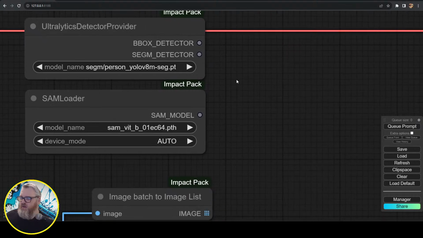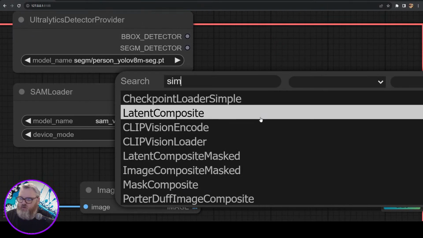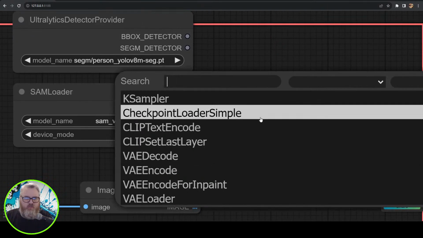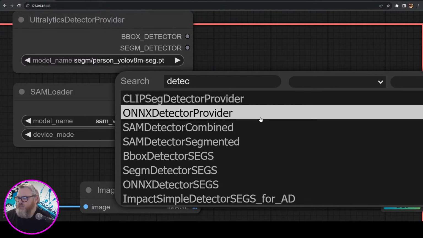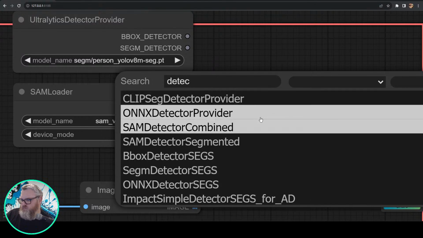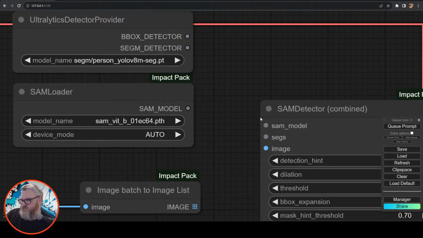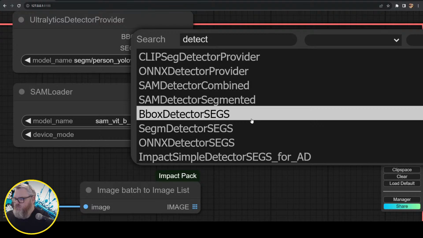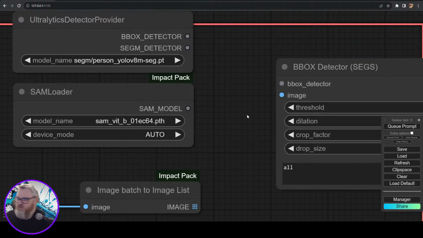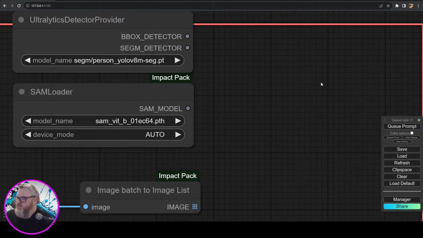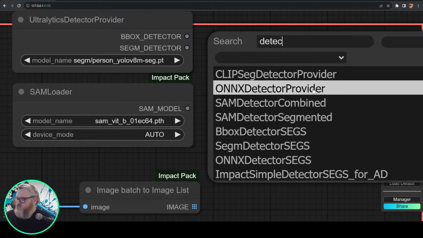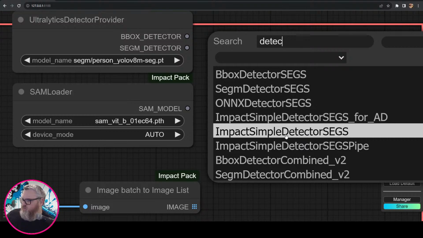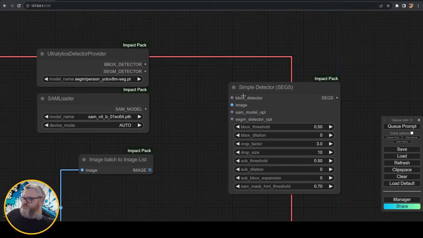And then all this stuff is going to go into a node called Simple Detector. I think it's SAM. No. Bbox detector? Nope. Oh, Impact Simple Detector SEGS. That's the one.